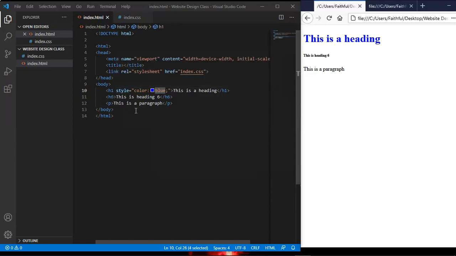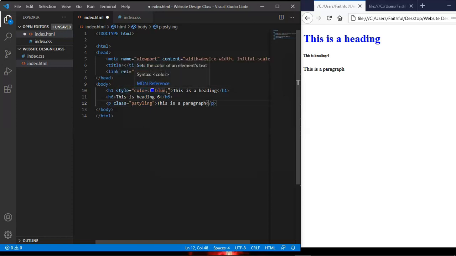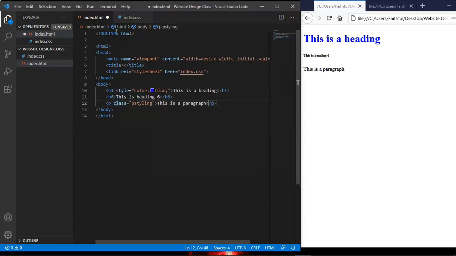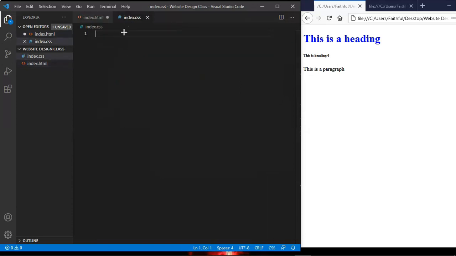Now let's do the same for the paragraph. In the paragraph case, I'm going to give it a class name. I'm going to say class equals to, and then I can call it whatever name I want. Let's say p styling. So this can be anything. And the difference between the class name and the style attribute is that the style attribute is used to style inline, but we use a class name or an ID to style either internally or externally from your index.css over here.